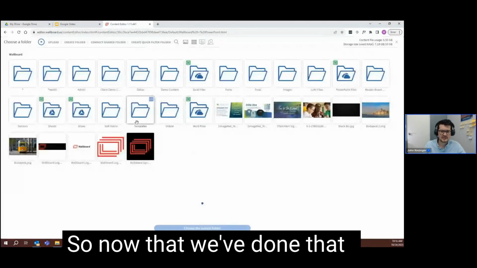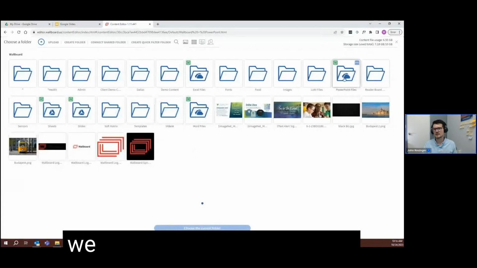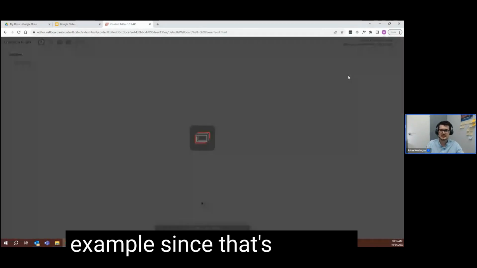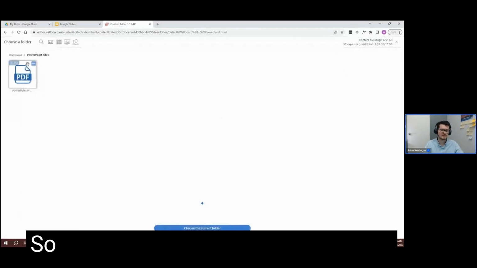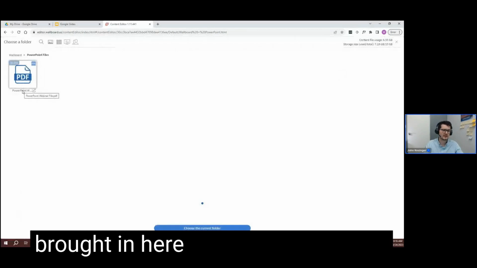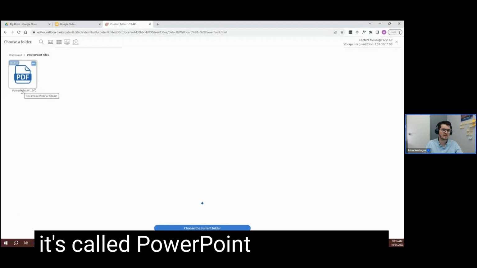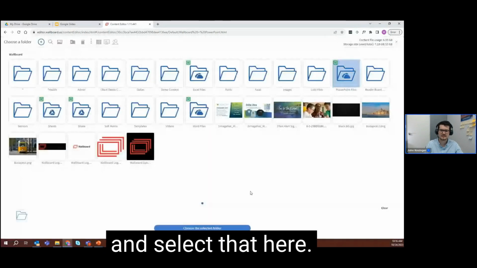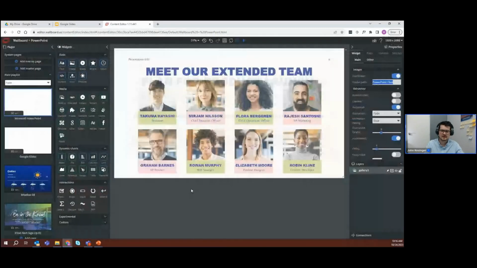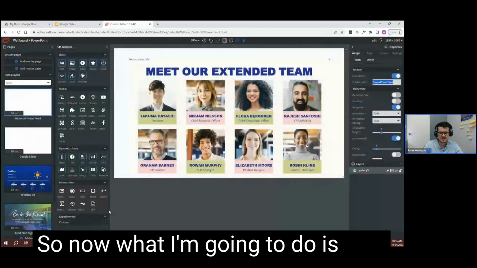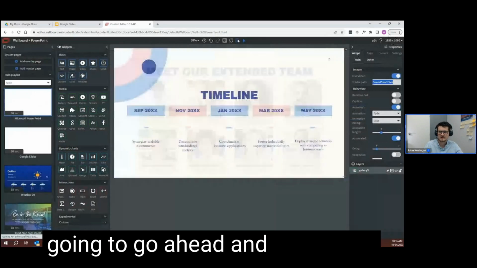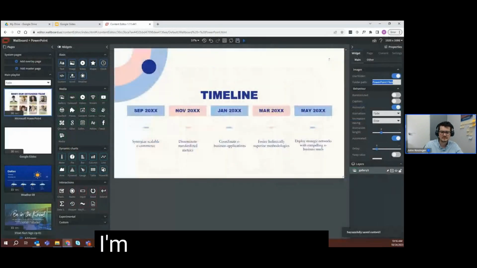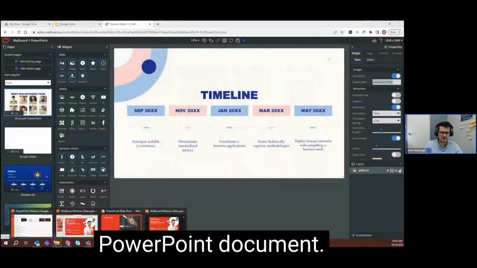So now that we've done that, I do quickly want to show off how we do the auto sync changes. We'll use this PowerPoint example since that's the first folder we tried to bring in. So we can see that that file has been brought in here. If I hover over it, it's called PowerPoint webinar file. I'm going to go ahead and select that here. Okay, so now that I have that set up, I'm going to go ahead and click save, and I'm going to go into my PowerPoint document.